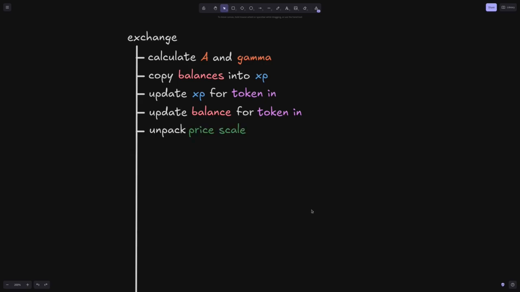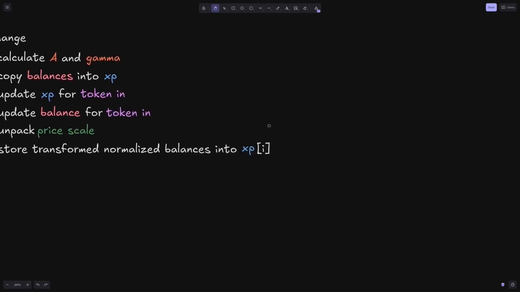The next part of the code deals with calculating the transform balances. The first step is to unpack the price scale. Price scale is stored in a single uint256. Once the price scales are unpacked, it's going to calculate the transform normalized balances into this array xp. And here is how these transform normalized balances will be calculated.